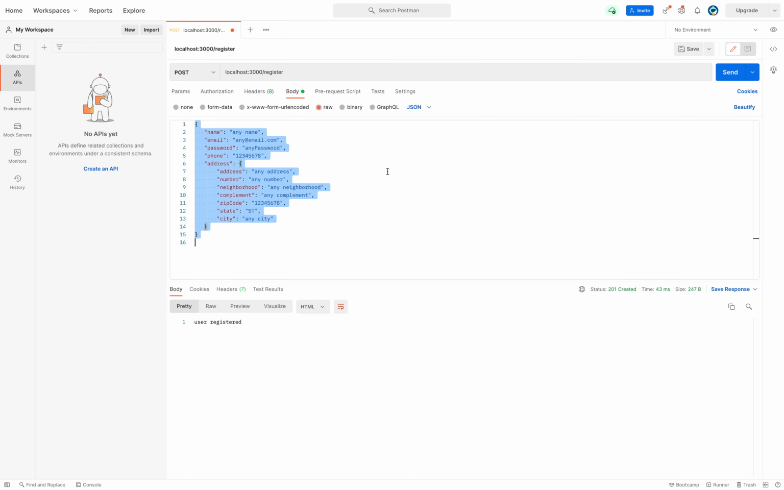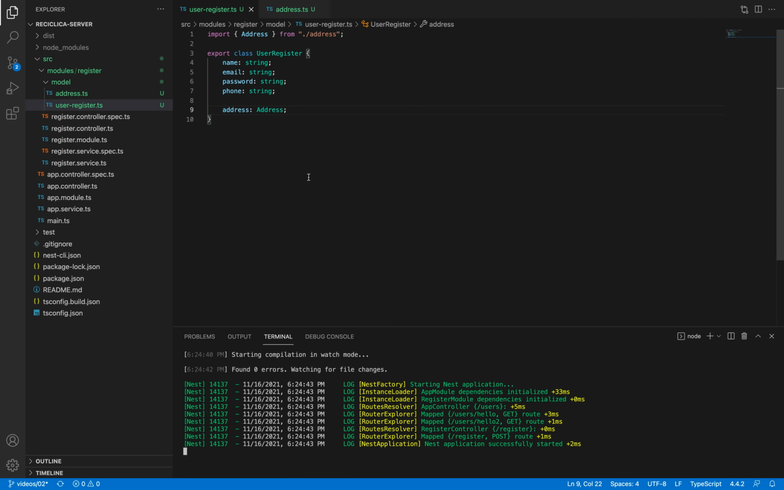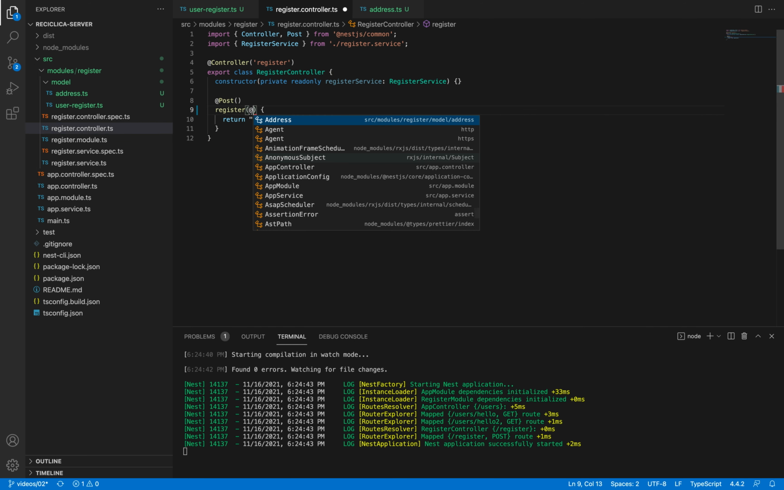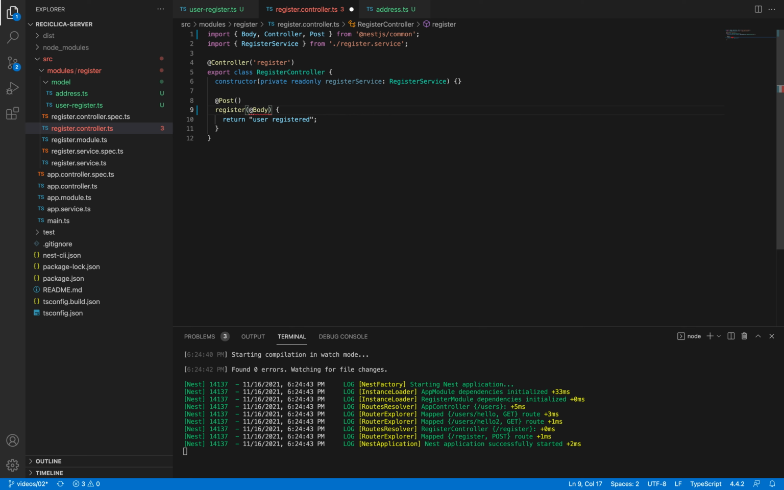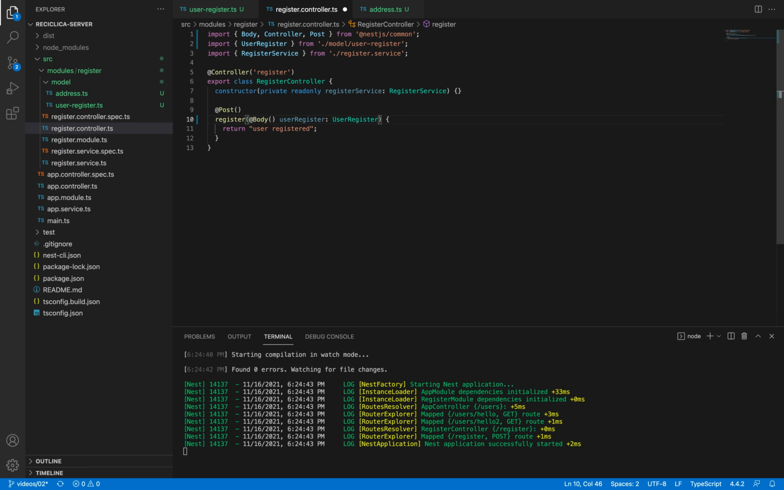Now let's find how we can get access to that JSON input we are sending in the body of our HTTP request. To do this, we can define that our register function receives the body as a parameter by using the body decorator. Now we need to declare that the body will be passed to the user register parameter, which is of the type user register. By doing this, we get access to the body of our HTTP request and put it inside of the user register property.